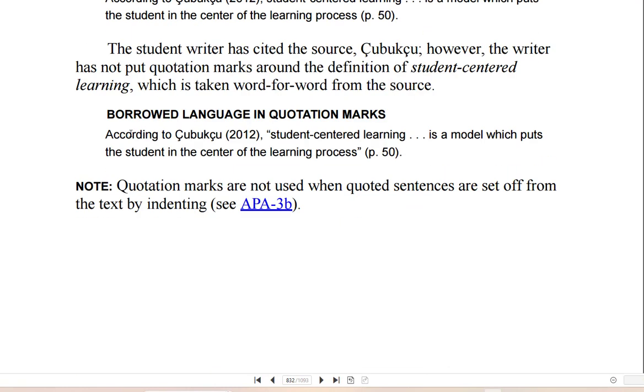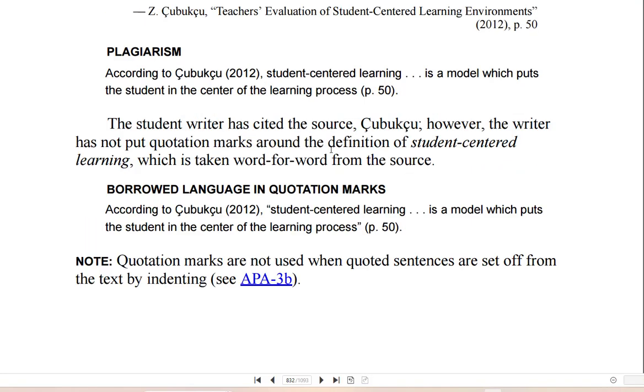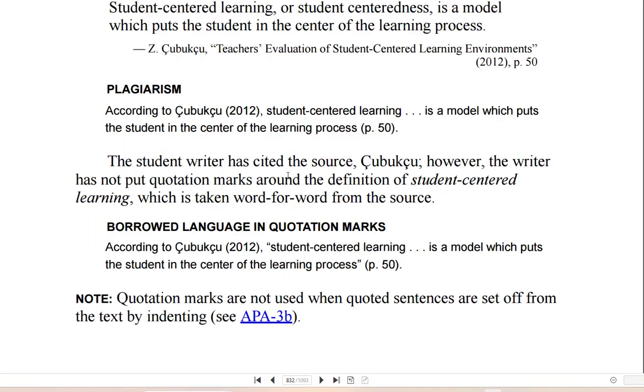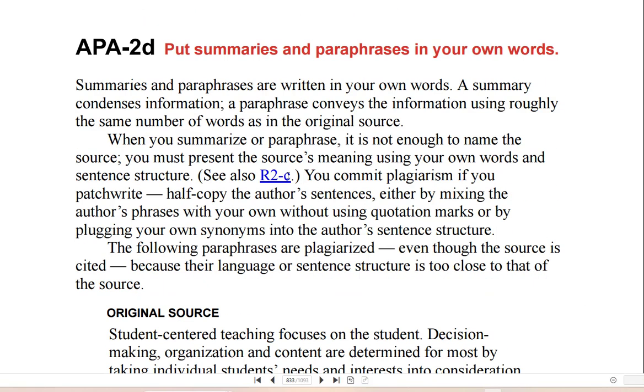And now it says, according to Subbuteo, student-centered learning is a model which puts the student at the center of the learning process. Now you notice that there are quotation marks. That means that this is the correct way of doing it. And then when you cite a source, you always cite the author's last name, the date, and the page number for direct quotes. And if you're doing a paraphrase, then you just have the date and the page number.